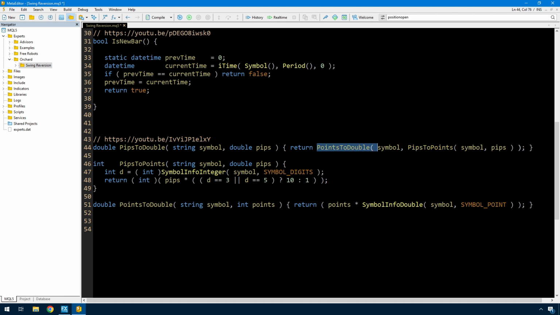Now, pips to points: there's no standard definition inside MetaTrader of what a pip is. It does have a definition of a point, which is the smallest decimal place. So I've taken a blunt approach, and I've simply said that if the number of decimals is 3 or 5, then there are 10 points in a pip, otherwise it's 1 point to a pip. And I think that's the sort of definition that everyone uses. And then points to double just multiplies SymbolInfoDouble symbol point by the number of points.